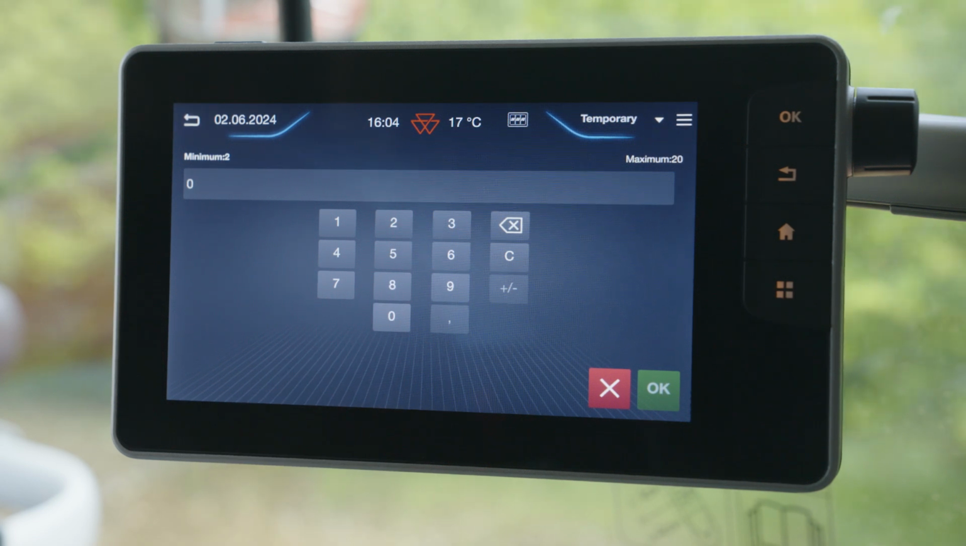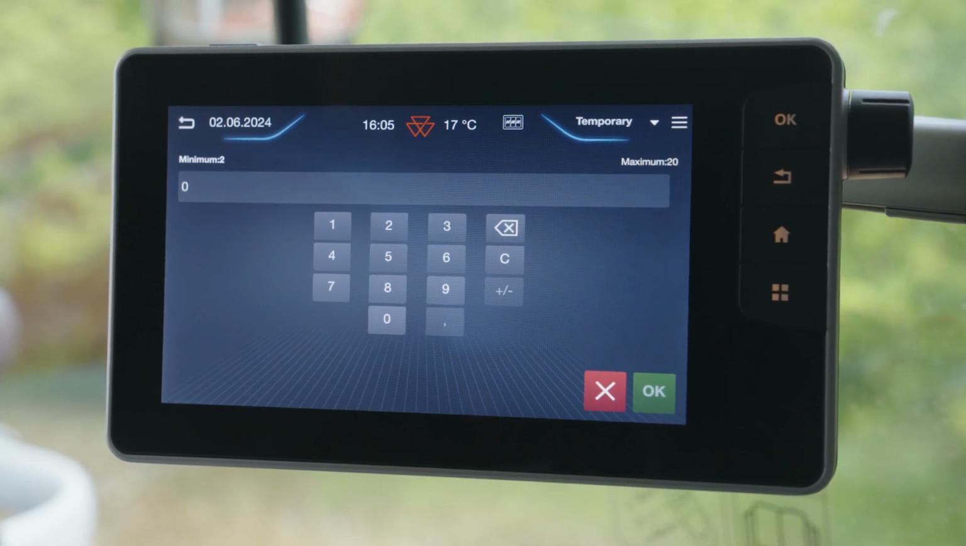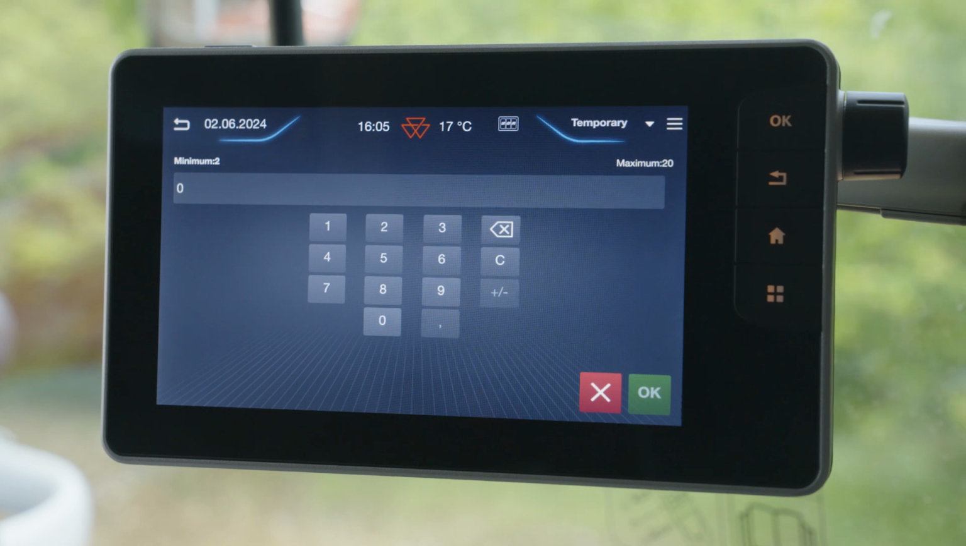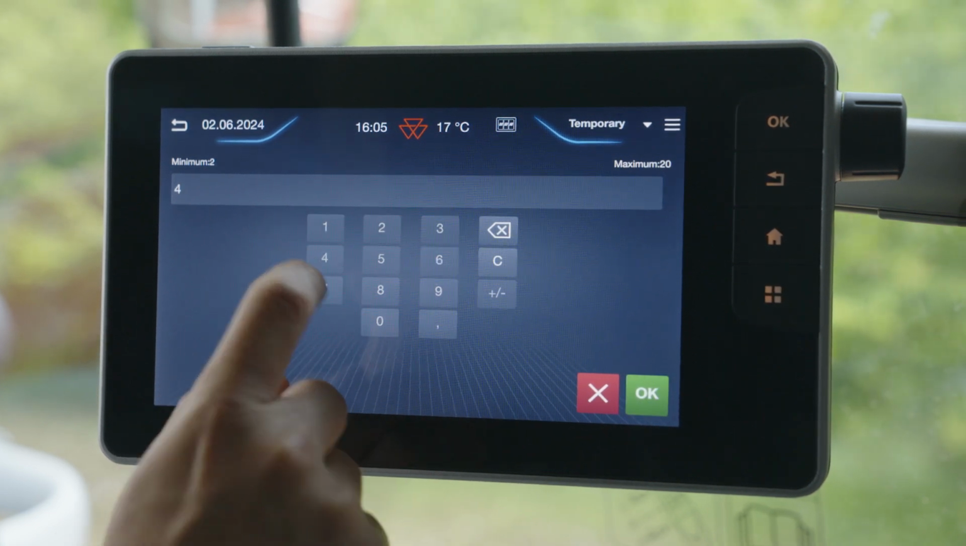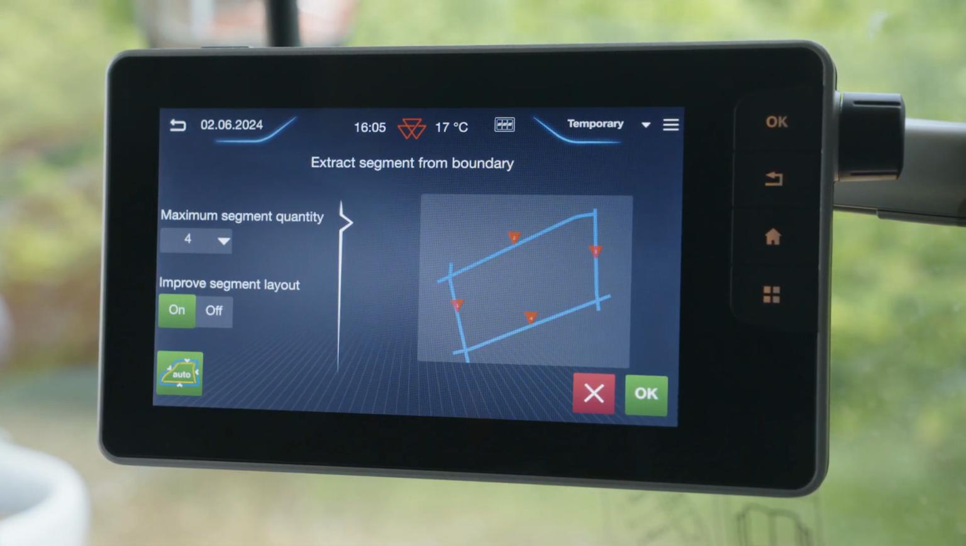the boundary. While a maximum of 20 segments is allowed, it's often beneficial to match the number of segments to the number of field borders. In this example, we'll use 4 segments.